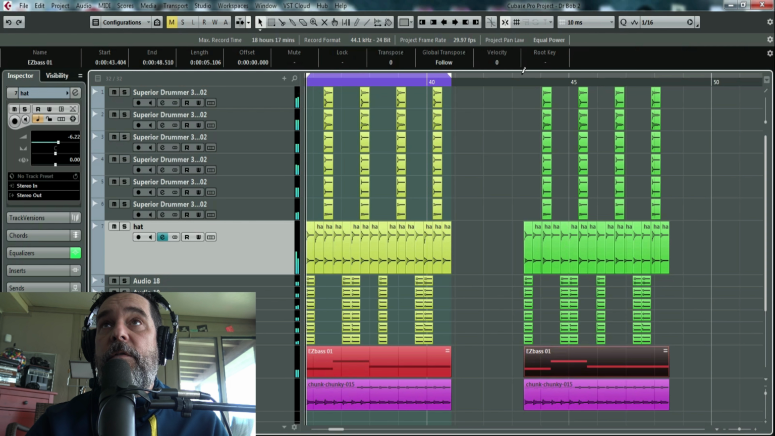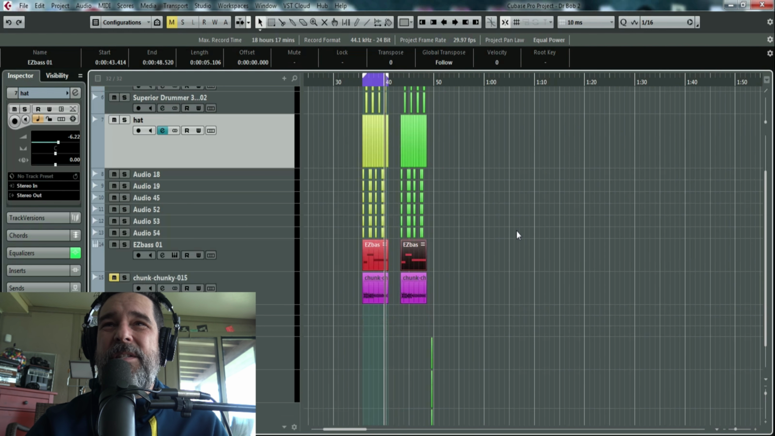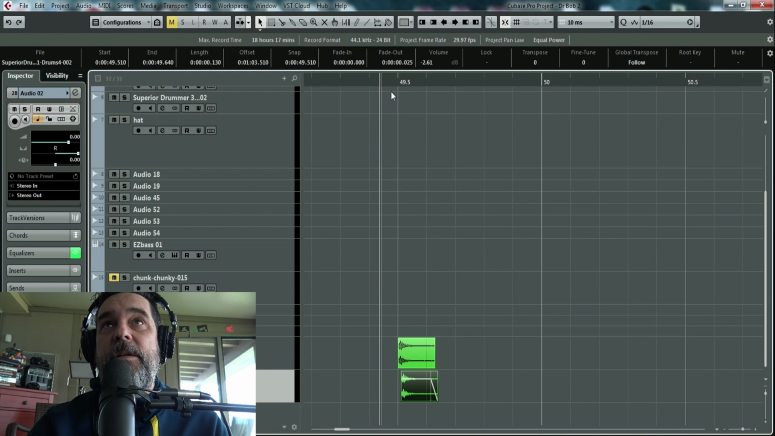Same thing. Let's go over here and let's move the bass back 10 milliseconds. Now, some of you are saying 10 milliseconds. How long is 10 milliseconds? So here is the difference between 10 milliseconds.